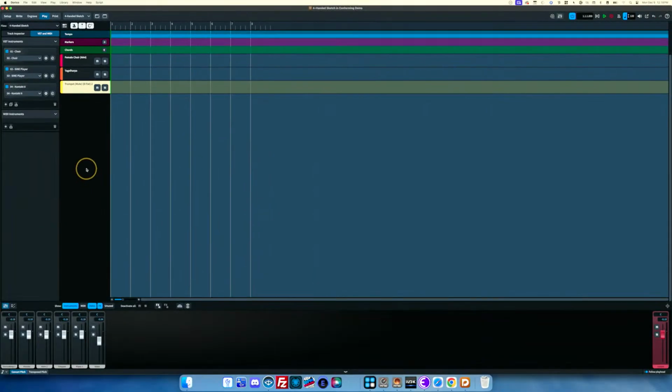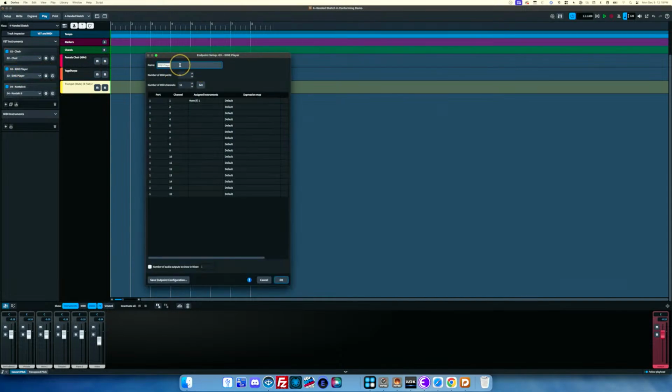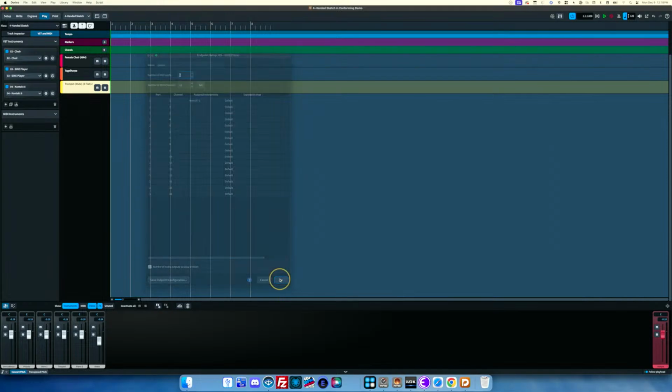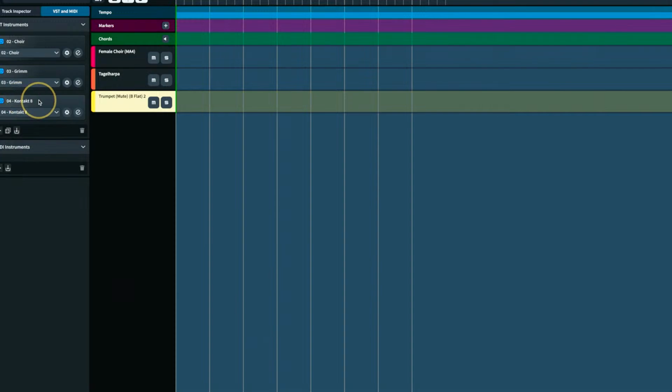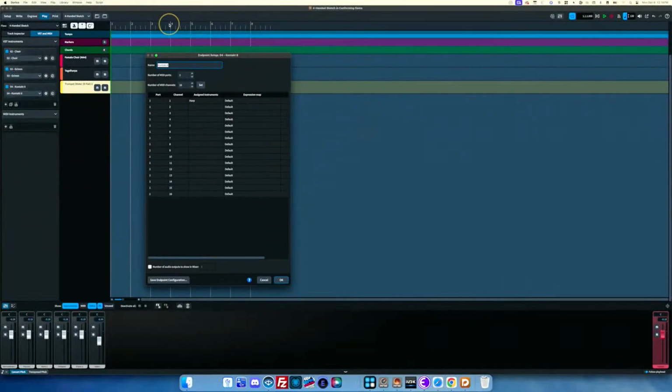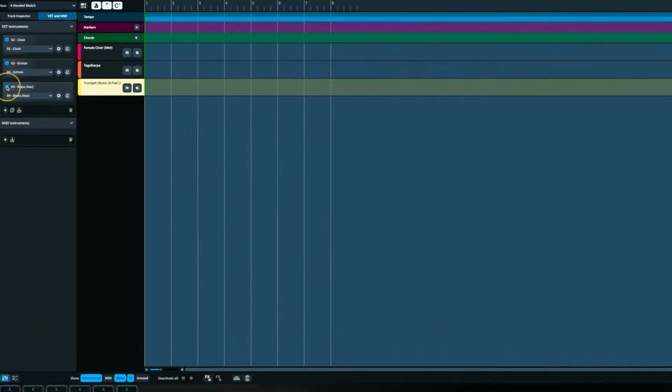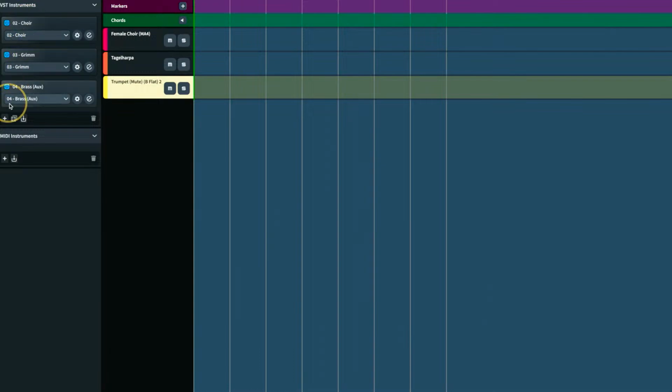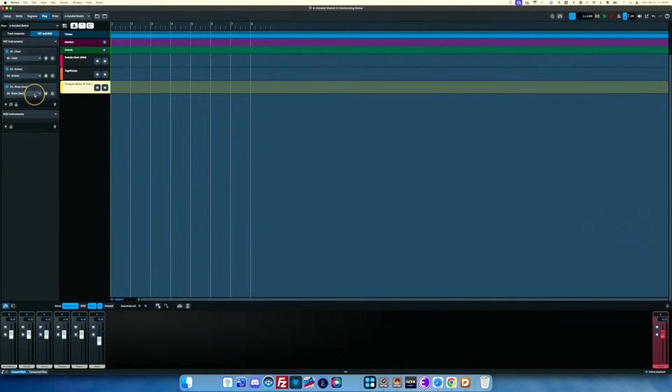Then I'm going to go to this one and do the same thing, but this one I'm going to call the Grimm, because it's part of the Grimm library, which is the name of the library. And this one I'm going to call Brass Aux, for auxiliary, because it's not brass that I typically use, but it's definitely a part of the brass family. So now instead of having Sine Player and Contact, I have three things that make a lot more sense to me.